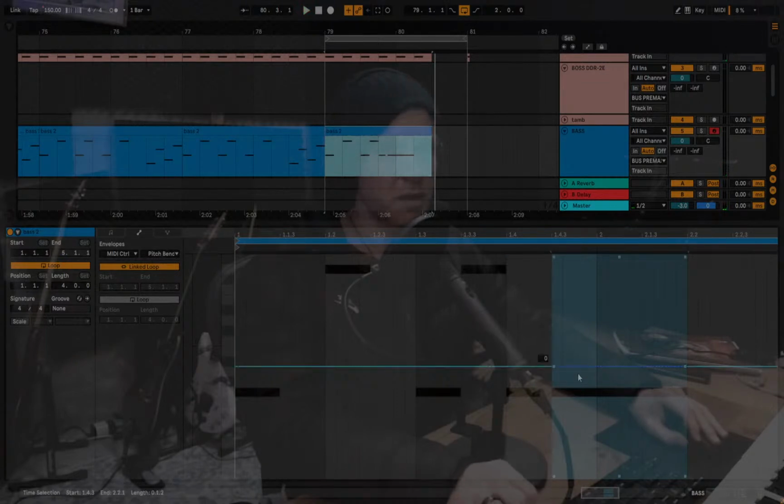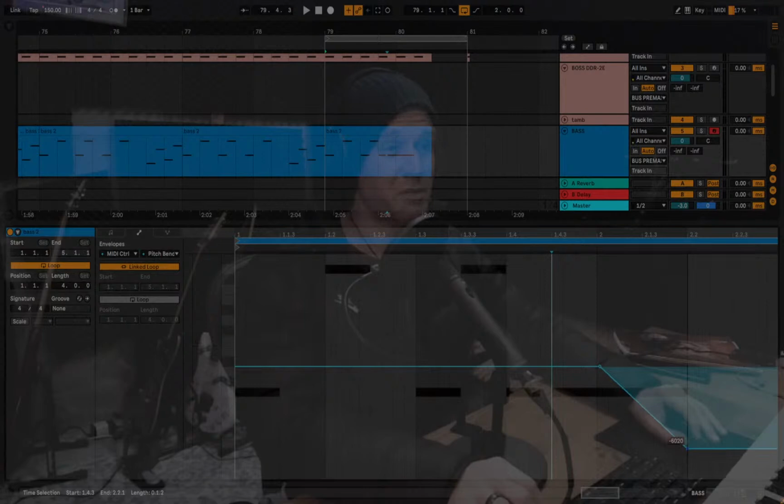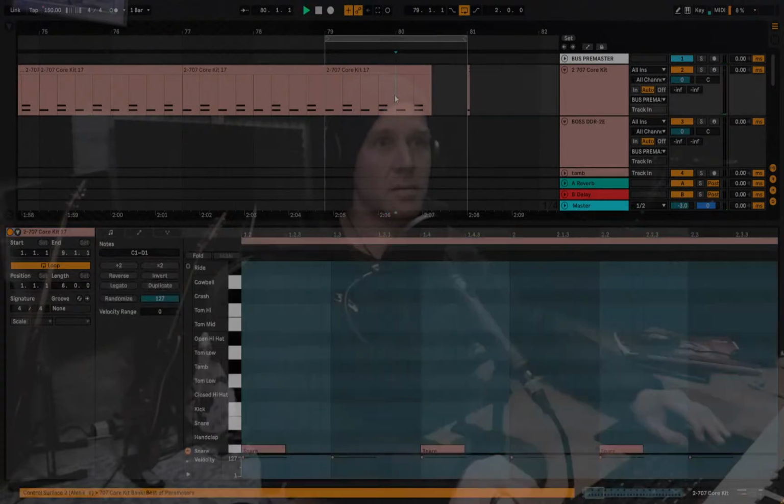Let's do a pitch bend down on that final bass note. I should be doing more pitch bend in general, but anyway. That's good. Alright, that's good.